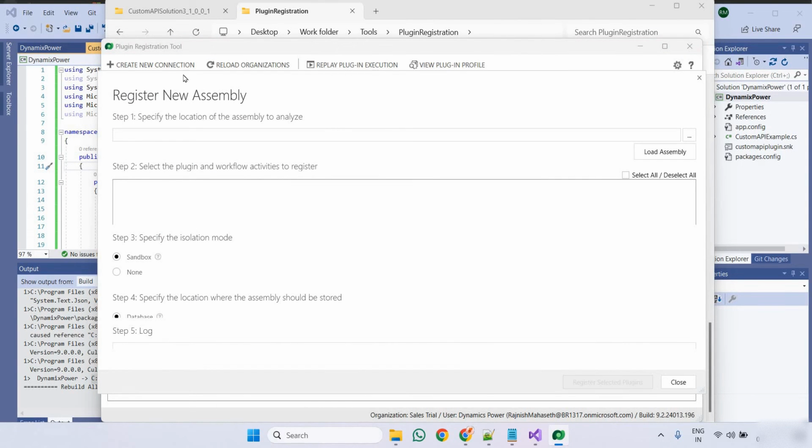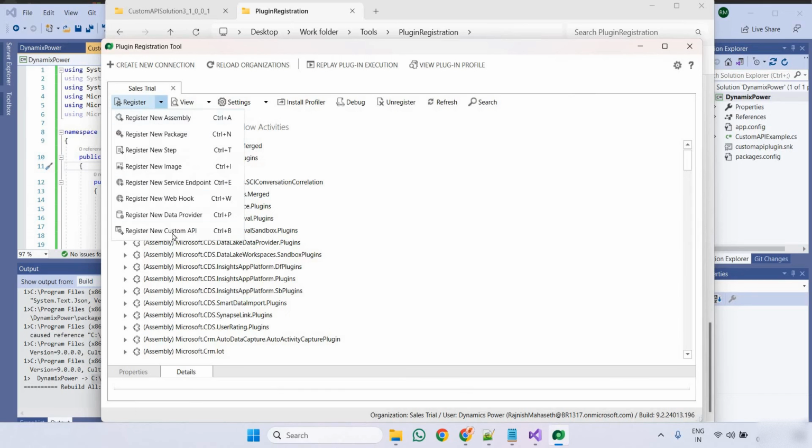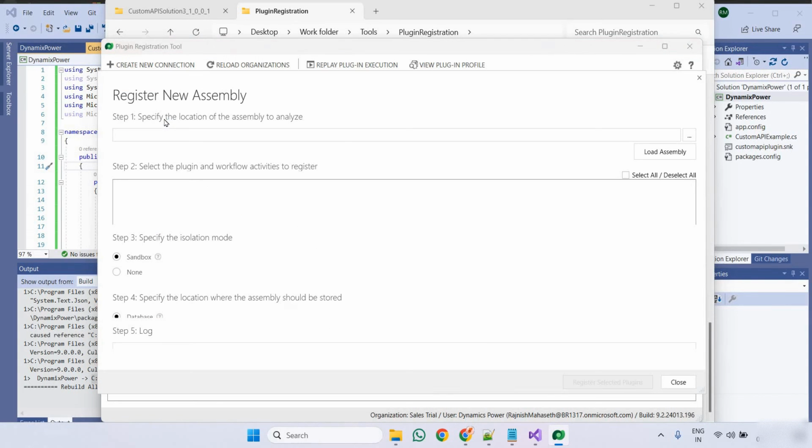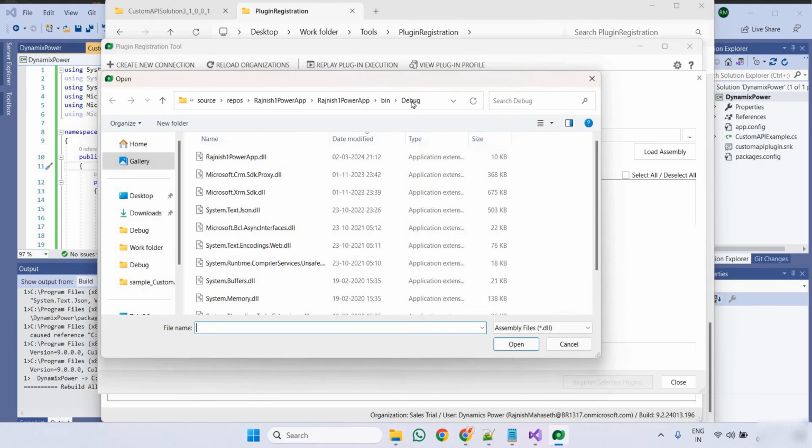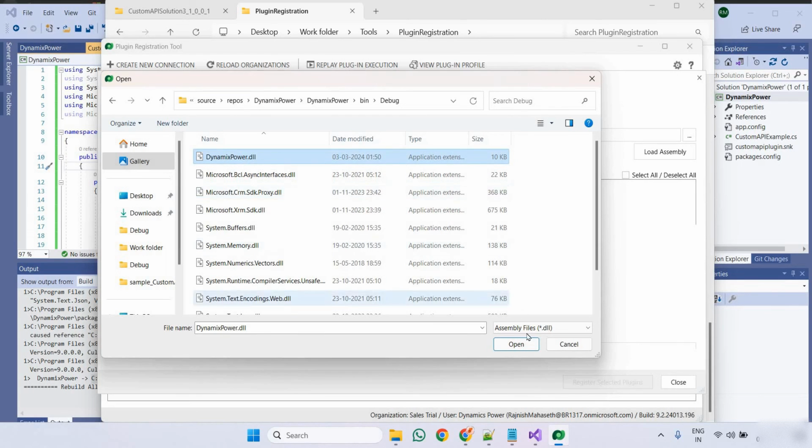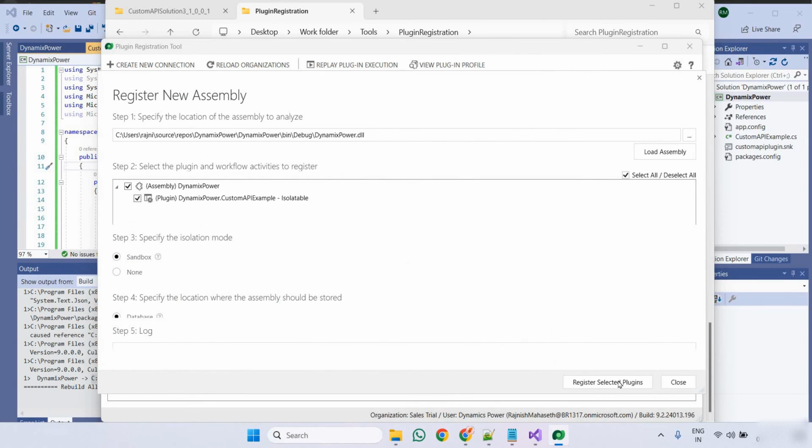You can see here the option of register new custom API as well. So from the plugin registration tool itself, we can create a new custom API. So register new assembly, click here. Let's give our path, and here Dynamics Power is our plugin. Click on OK, select it.